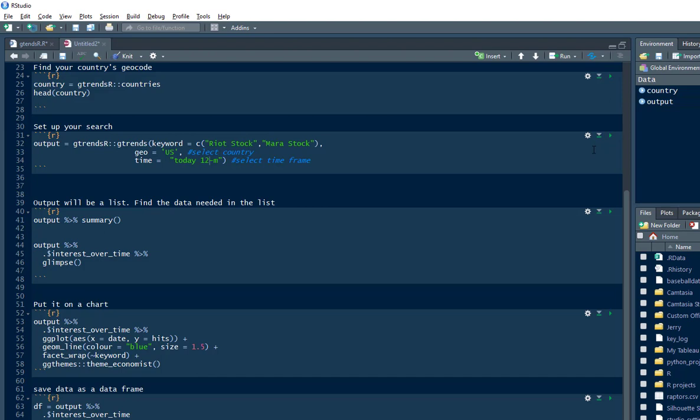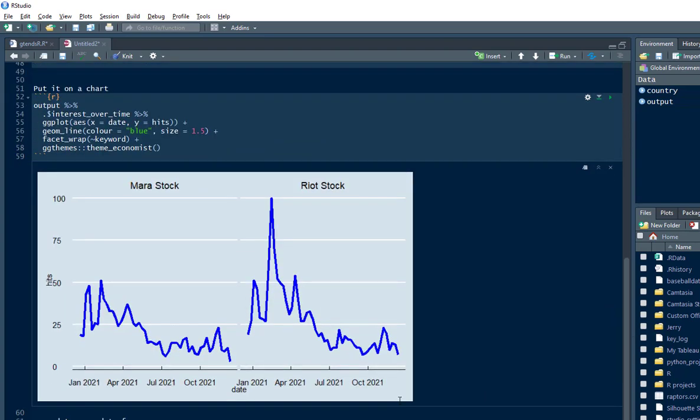Alright, but this type of data is a lot easier to take in using visuals, so we'll use ggplot in order to do a couple of line graphs. You can see we have the Mara stock compared to Riot stock. You can see it kind of hit an all-time high around here as far as searches, and then it went into a decline and has just been hovering around this level.